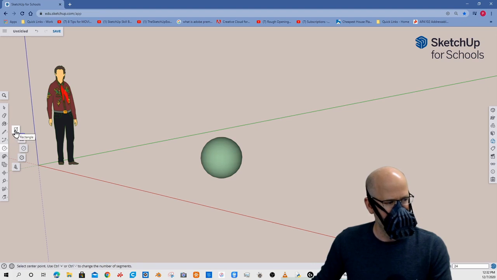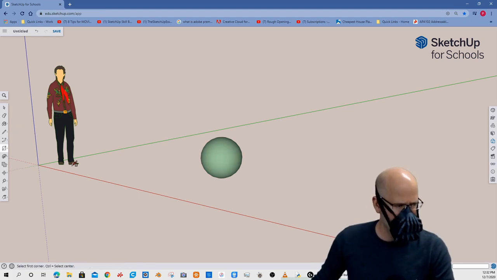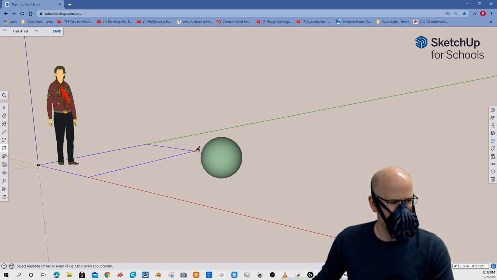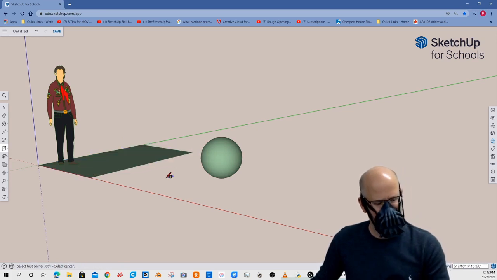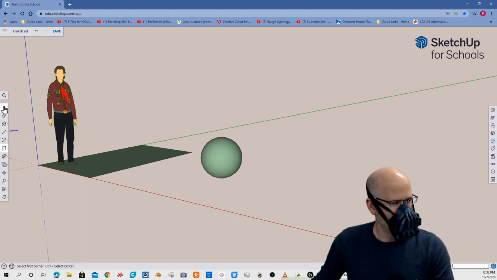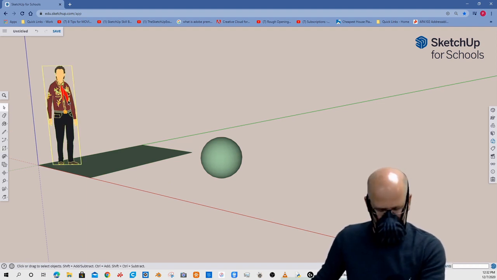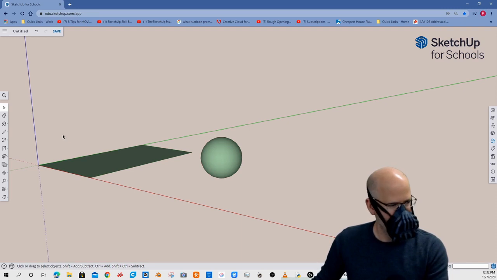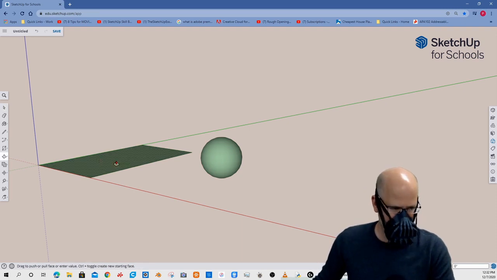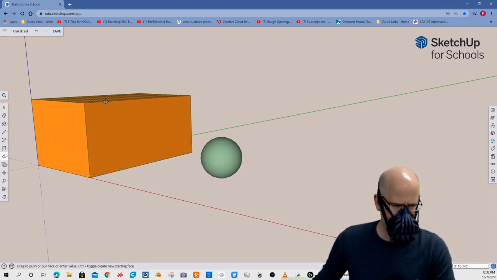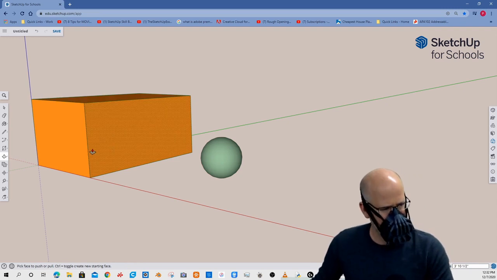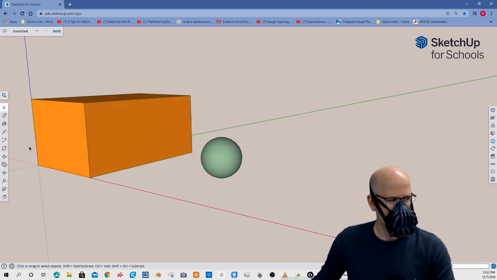Now, let's create a rectangular prism. There we go. All right, select. Let's remove our person. Now we will push-pull, and we have a rectangular prism. All right.